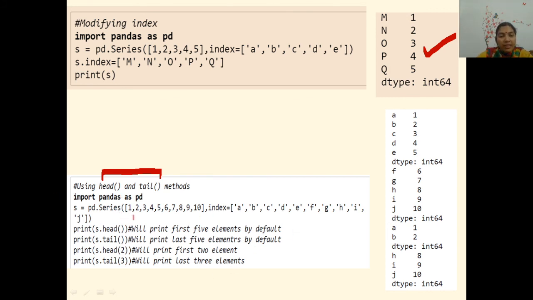So हमारी series है 1, 2, 3, 4 up to 10. A, B, C, D up to I, J. Okay. Now S dot head, the first 5 elements 1, 2, 3, 4, 5. S dot tail will give the last 5 elements. So what are the last 5 elements? 6, 7, 8, 9, 10.